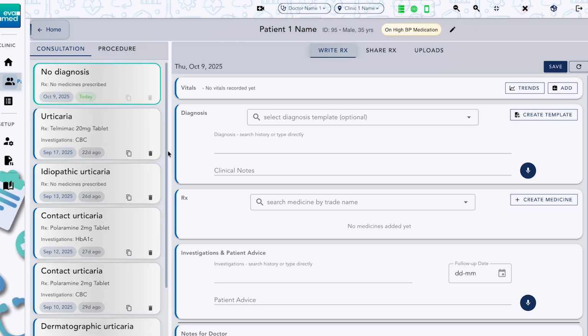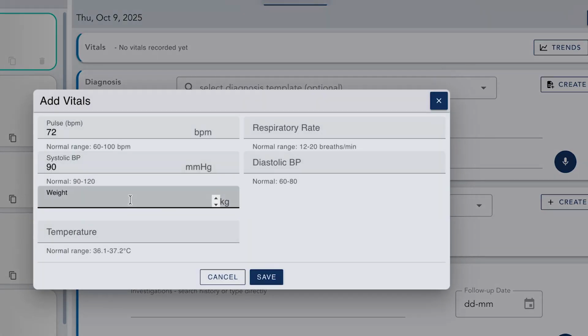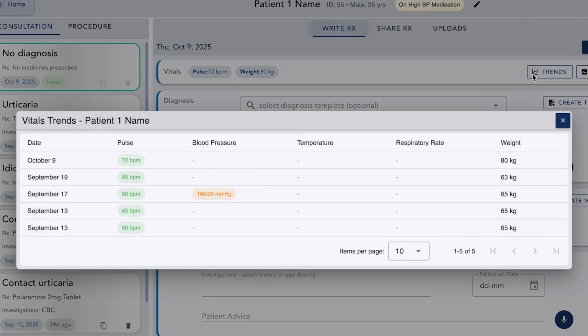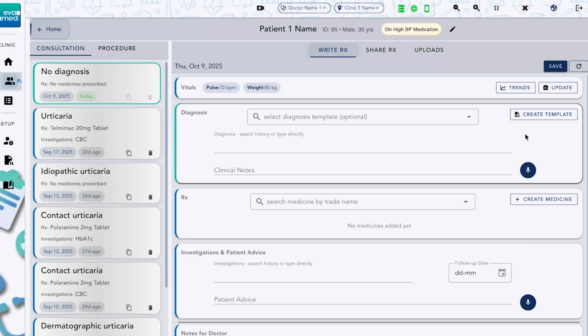Now let's start filling the prescription pad. We'll begin with vitals. Add the values you need and track trends over time. It is a simple way to spot changes quickly. Plus the vital list is fully configurable, so you can choose what matters most to your practice.